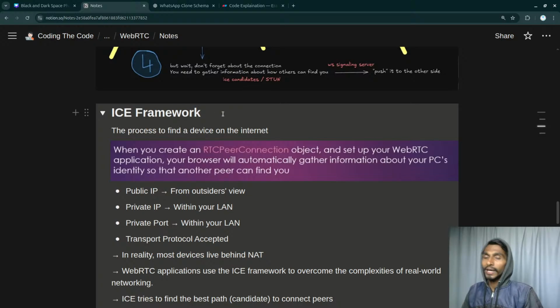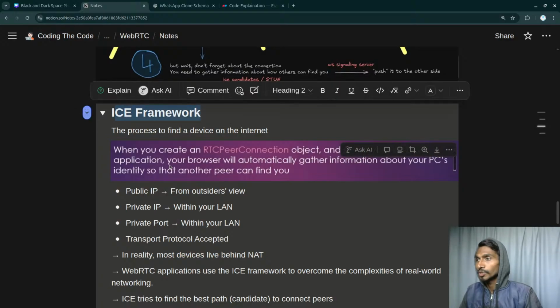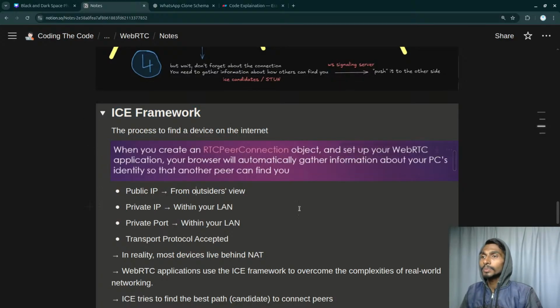Then there is something called the ICE framework. As I told you, this is already built into your browser itself. The process to find a device on the internet is where the ICE framework is going to be used. When you create an RTCPeerConnection object and set up your WebRTC application, your browser will automatically gather information about your PC's identity, so that the other peer can find you.